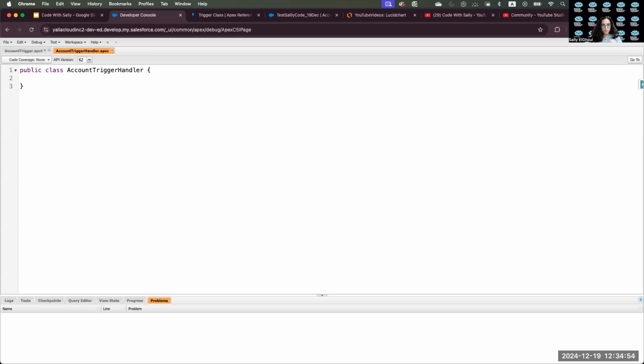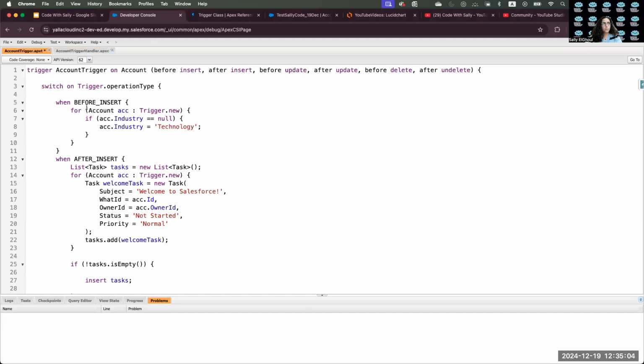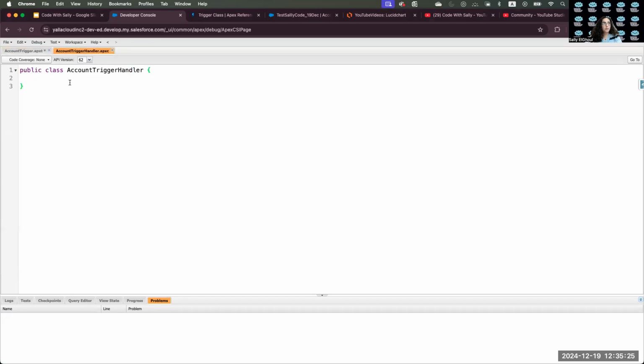So what we'll do here is first add a handler for the before insert. In the before insert, we know that we are working with Trigger.new. And Trigger.new, if you remember when we were discussing the context variables of triggers last time, we said it's a list of the sObject you are working with. It can be a list of accounts, a list of opportunities, and so on. So I will go here and create my method.